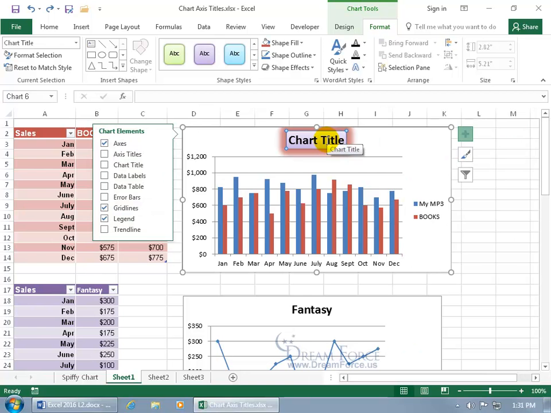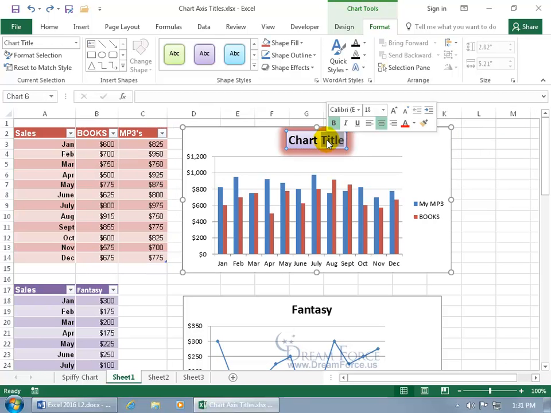To update it from the generic chart title, just go ahead and double click inside of it, or click inside of it. Double click will select the word, and then you can hit the delete key and hit the backspace arrow and then type over it and say this is my sales, and then go ahead and click off.